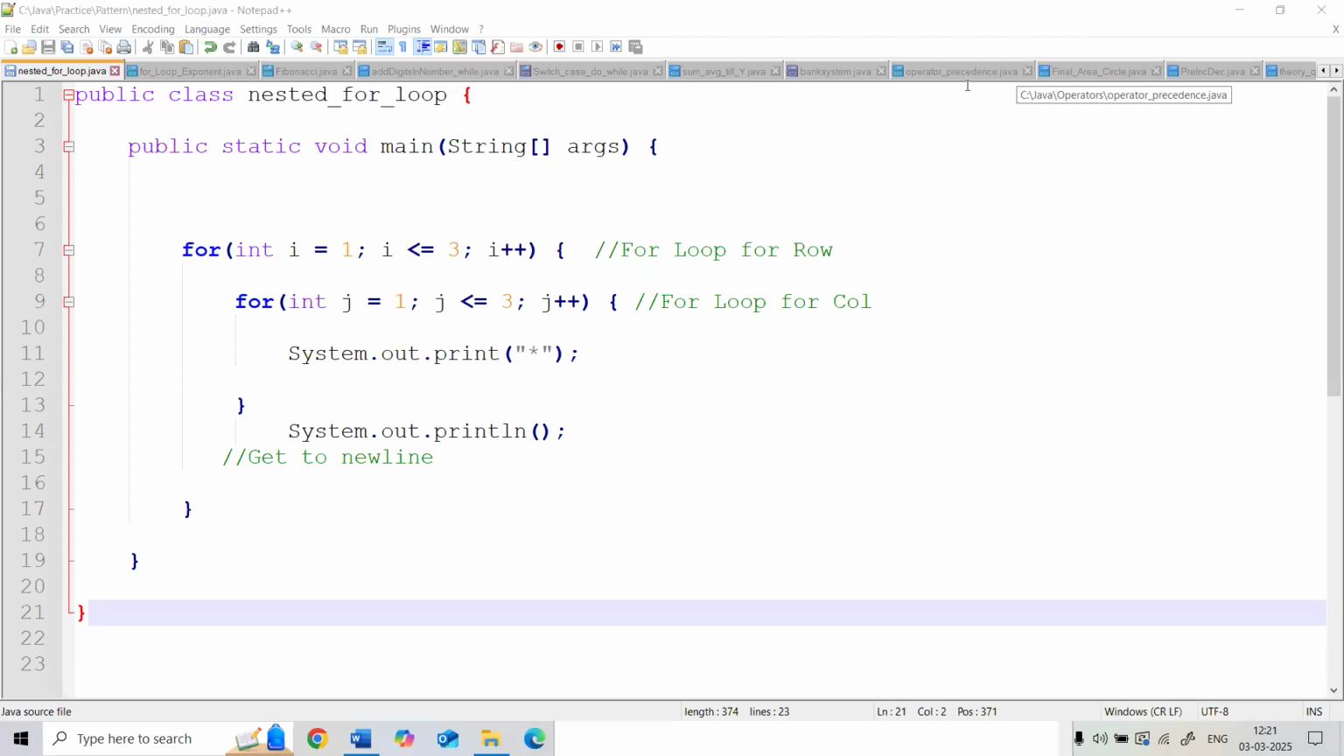Hello friends, today we will discuss nested for loop. So what is nested for loop? Nested for loop is one for loop inside the other.